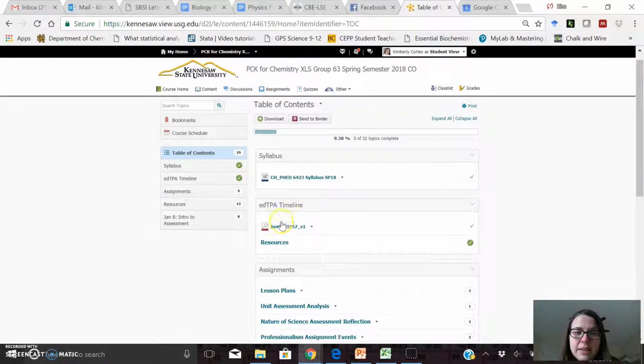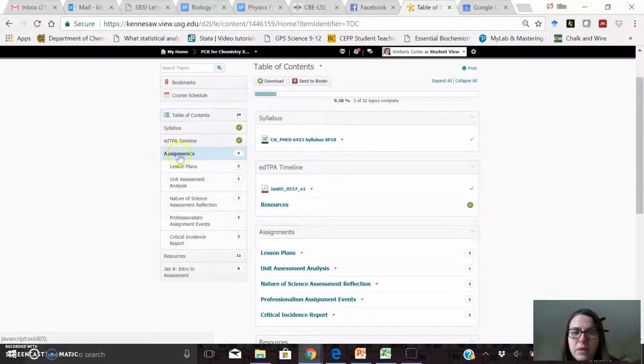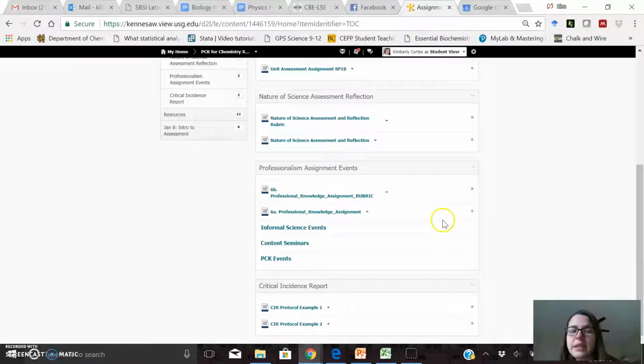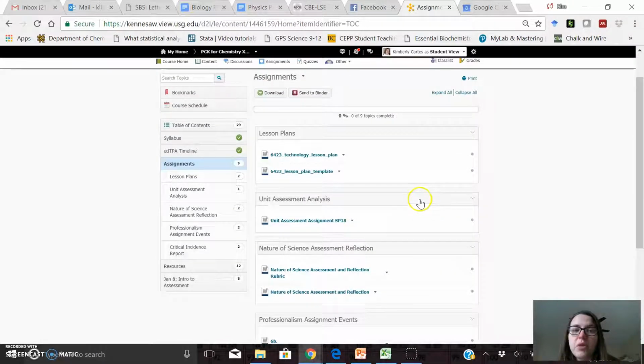If we go back to the table of contents, we go to your assignments tab. Within your assignments tab are all of your assignments and rubrics for the semester in PCK 3. The first one up is going to be your lesson plan, and this is your lesson plan template.